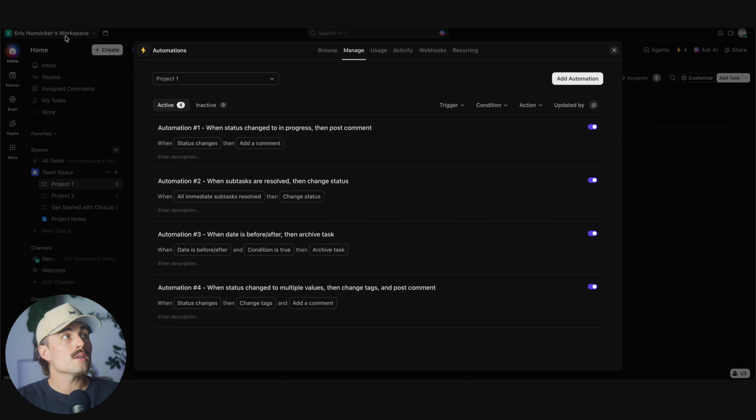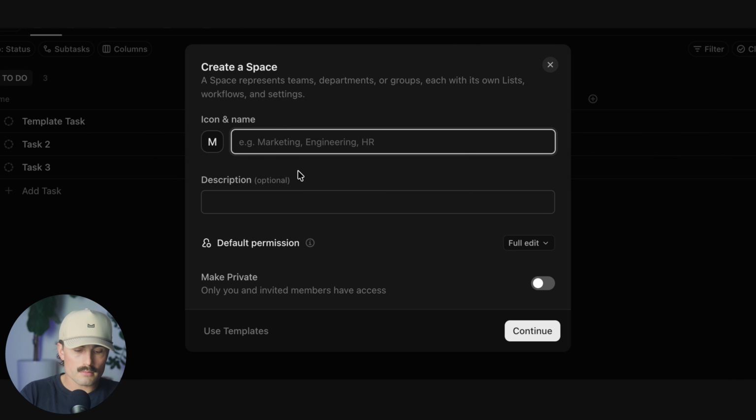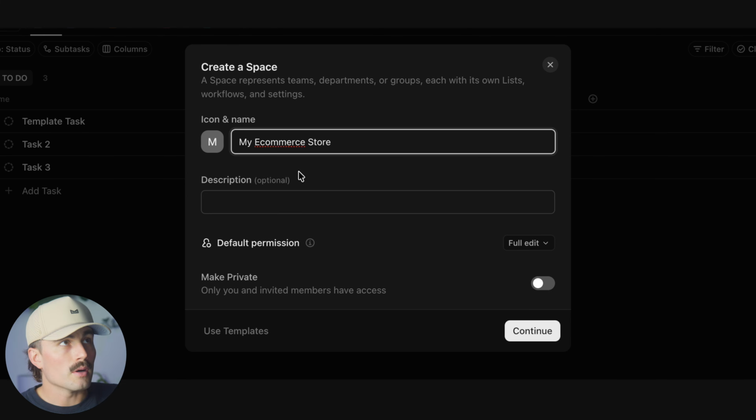Now, once you're logged in, you'll be brought to your home dashboard and it'll look something like this. So over here, we've got team space. To create a new space, you can just click new space right here and we'll call this my e-commerce store. Go ahead and name it the name of your store. And we'll go ahead and click continue.